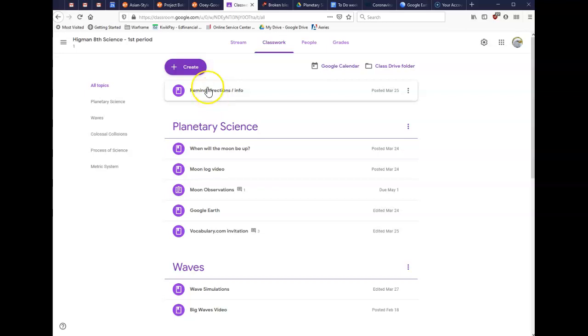So planetary science. At the very top are things that don't have a topic. So in this case, I've got the remind directions. And then under here, under planetary science, is a list of things that I've assigned. So you see that it's 4 pieces of material. That's that same icon we already talked about. And then 1 assignment. And over here, it'll tell you that this assignment is due May 1st.